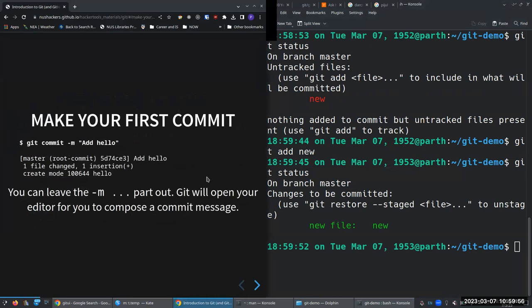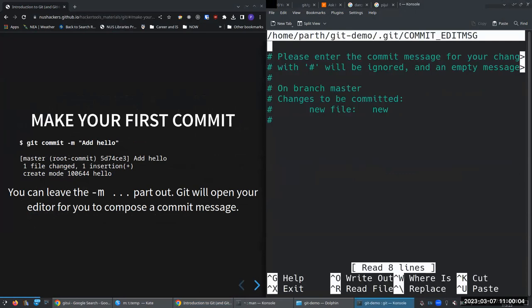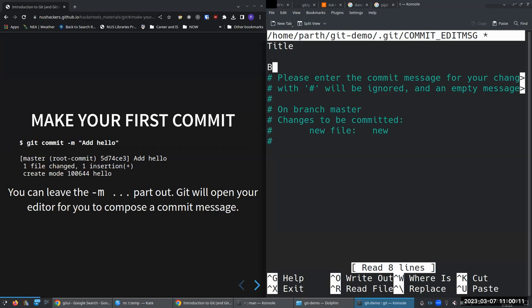Okay, we can skip this. We looked at the difference we've made. So now what you were talking about will be here. So this is what will show up. What you can do is this is the title, and the body will come here. This is the commit message format for Git. I'm using nano here because I didn't change the default. So this is nano, the text editor.